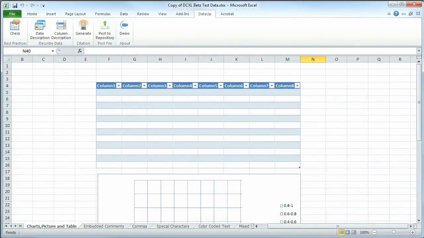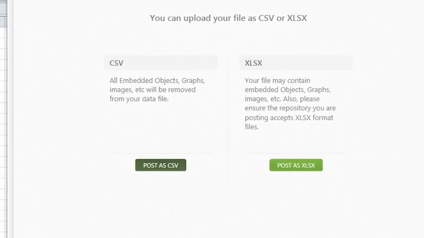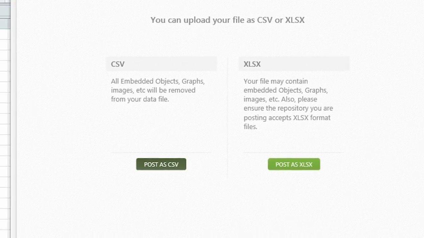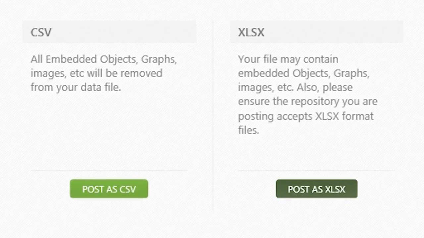Open the file that you wish to upload, and then click on the Post to Repository button to start the wizard. First, select the file format that you want to use. If you select the CSV format, only the tabular data will be retained, and any embedded objects such as graphs or other embedded images, as well as any formatting, will be removed. Use the XLSX format if you wish to retain these formats for your data. You'll need to make sure that the repository you're using will allow the uploading of native XLSX format files.